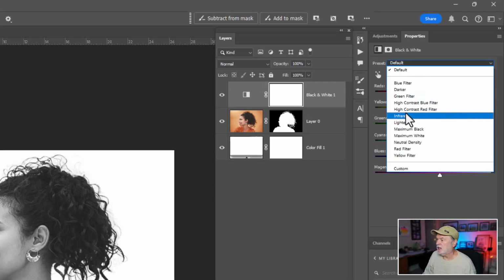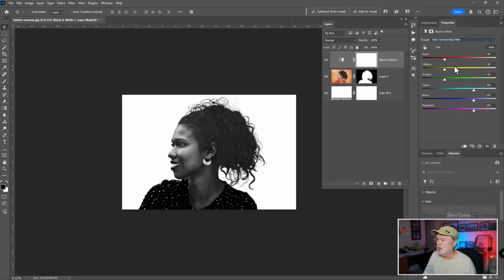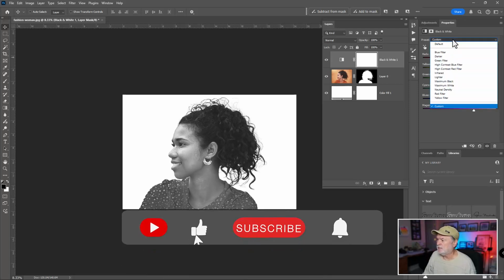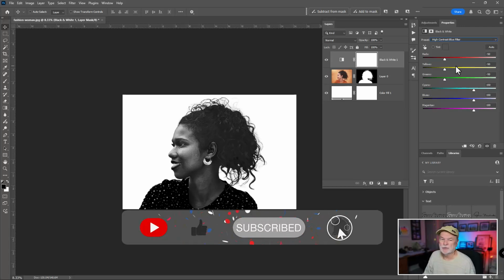I like using a high contrast blue filter. It's just personal preference. You can go in there if you want on the sliders and adjust things based on your personal needs. And each image is going to be slightly different. This also could be changed later as we're creating this. So again, I'm just going to go to the drop down and choose high contrast blue filter to start with.